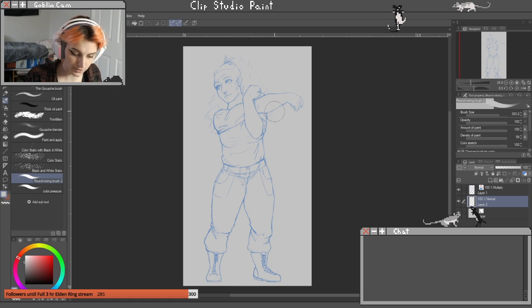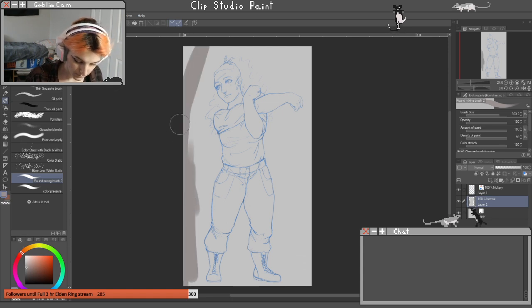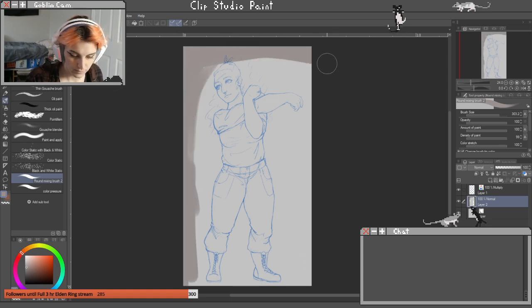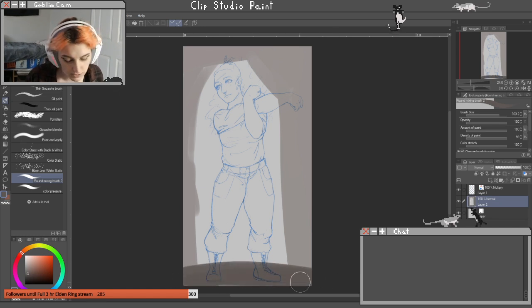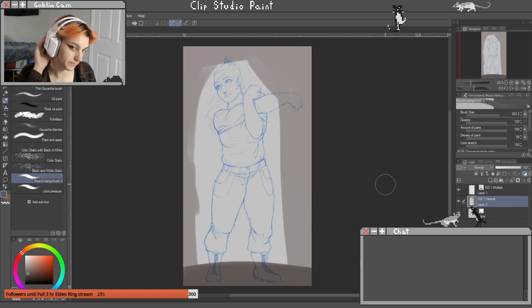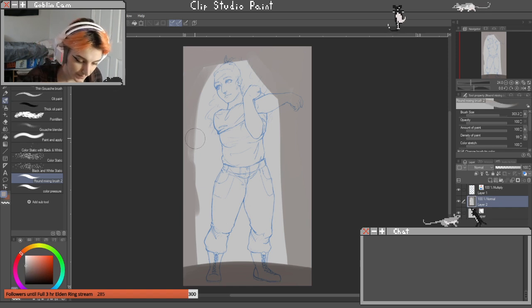I like texture too, but like I was saying yesterday, I need to get over that perfectionism. That's what I'm here for, baby. Yeah, because fuck perfectionism. I always look at people's digital paintings and I'm like, wow.